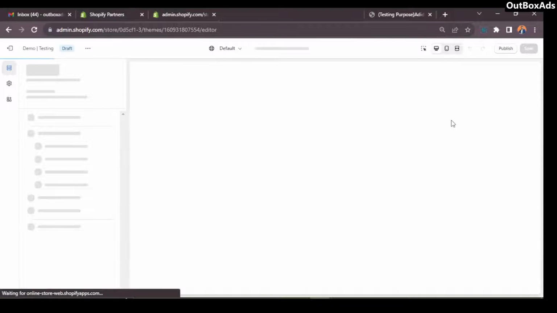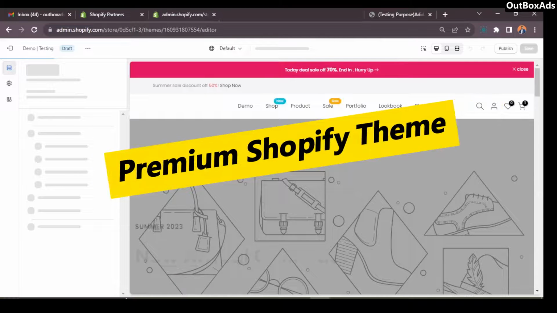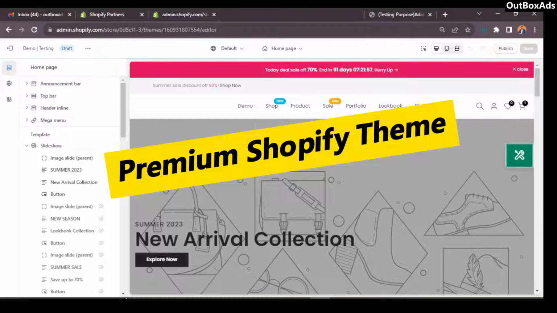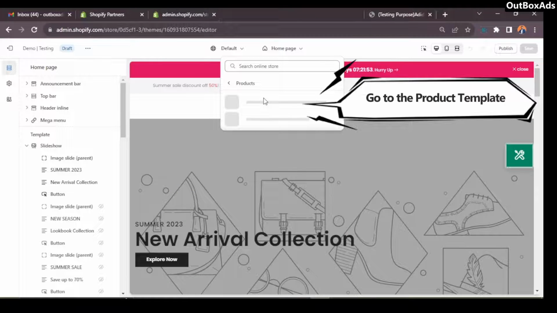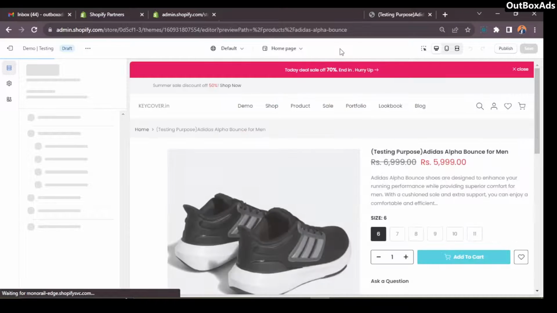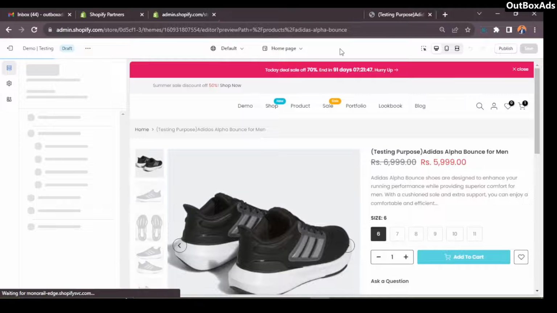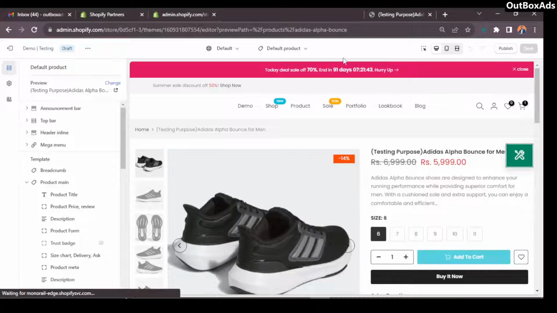Okay, so let's start the best part, connecting with the product page. And as I said, for this process I am going to use a premium Shopify theme because it already has the required features to complete this process. Nowadays most of the premium themes have this dedicated size guide feature. You just need to find the size guide in your settings and apply the same steps.